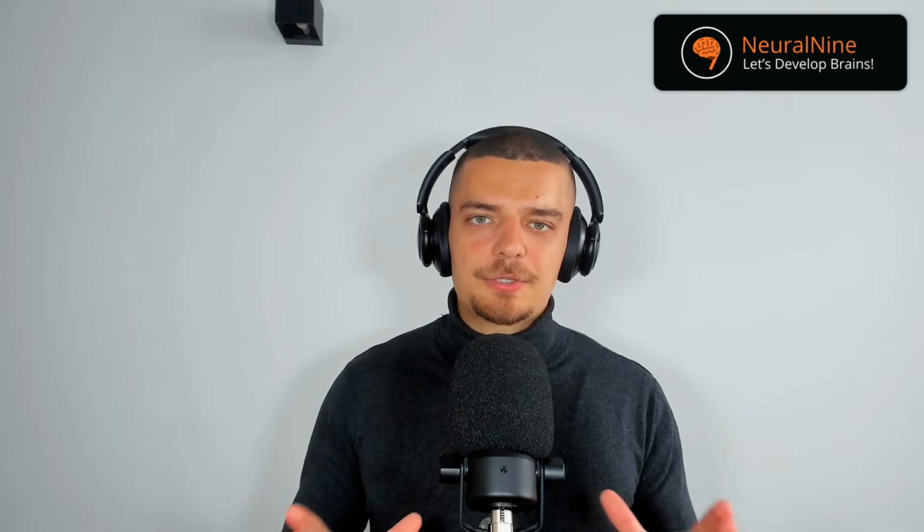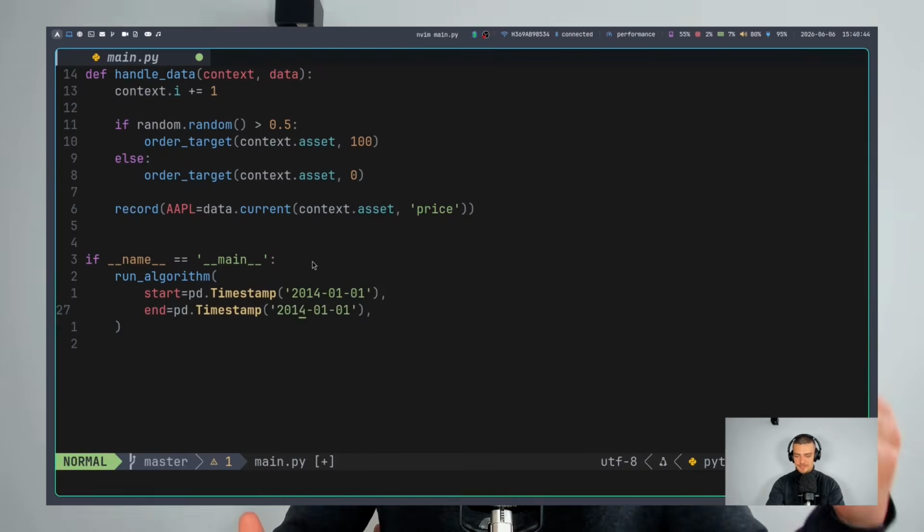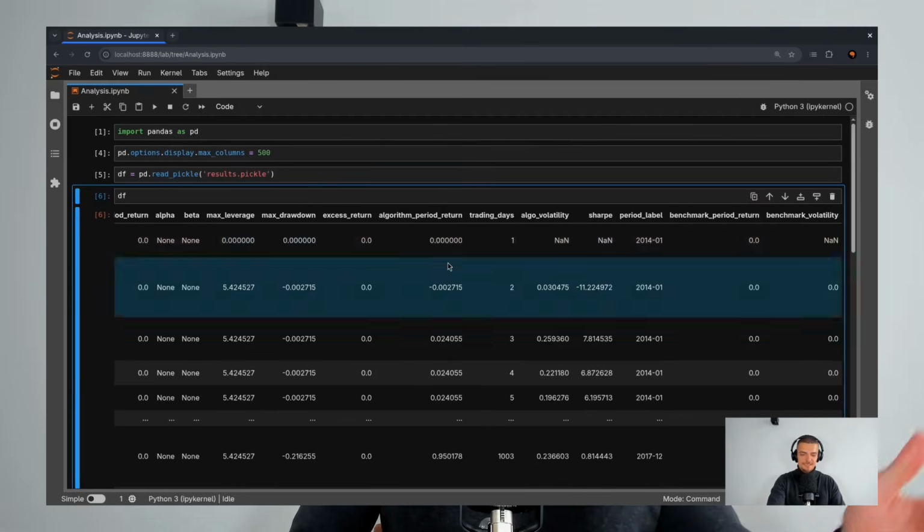Today we're going to learn how to backtest stock trading strategies in Python using a package called Zipline, which allows for event-driven backtesting, which means we're simulating the days one by one. So we're going through the history. This happened on day one, this happened on day two, and day by day we make decisions.